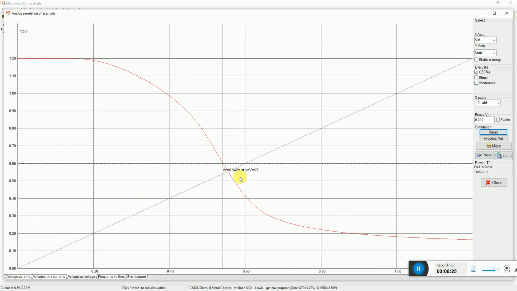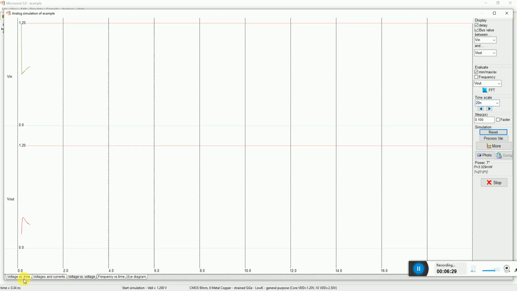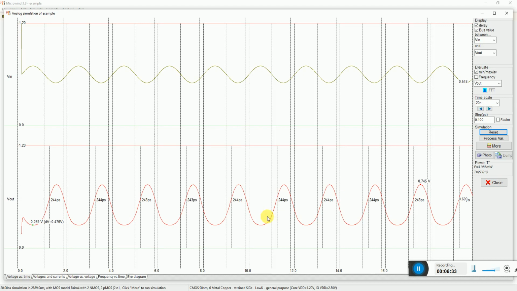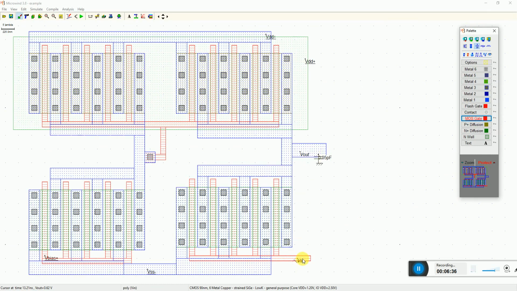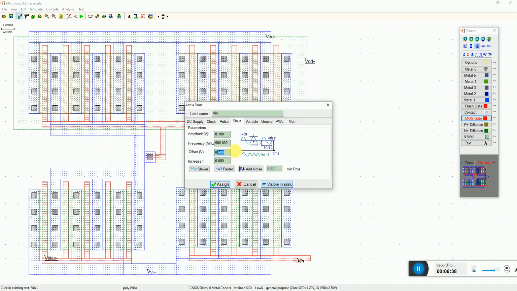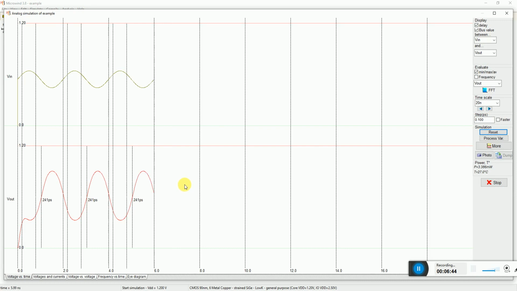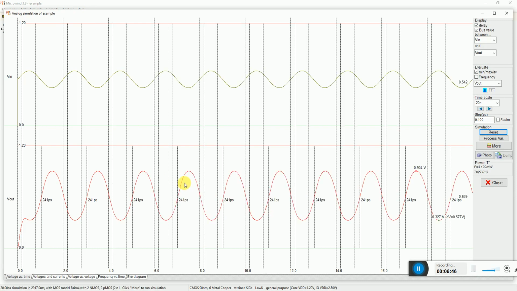So the value of the crossover is 0.542. This is the value I will set, not for the biasing, but at least for the V in. So V in has to be 0.542. Okay, there we go.